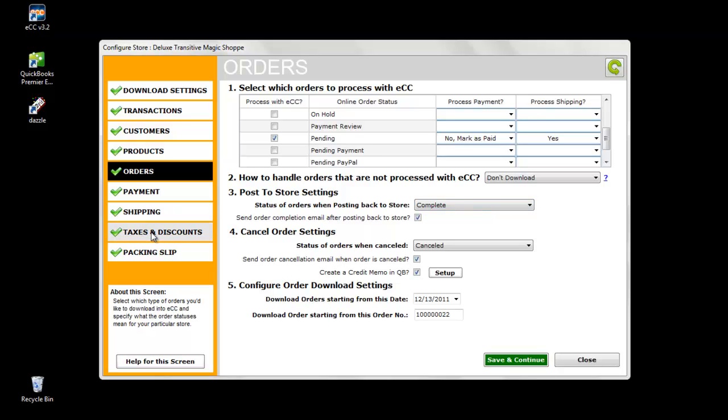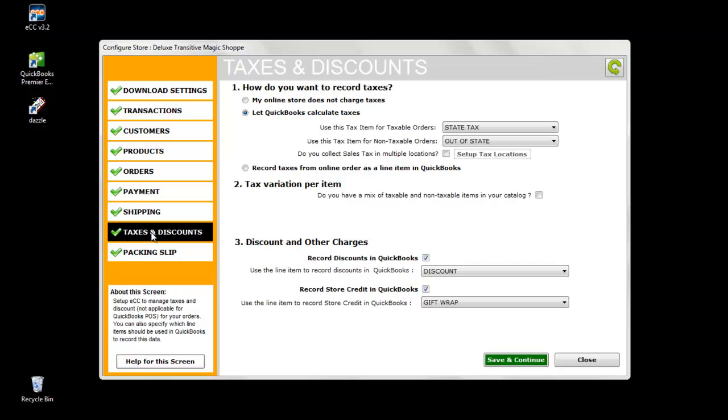The third most important area is the taxes and discounts area. eCC can handle those 3 ways. If you do not charge taxes, you can click that and then move on. And then the next 2 areas, you have to decide, do you want QuickBooks to calculate your taxes, or do you want your taxes to come in as a line item?